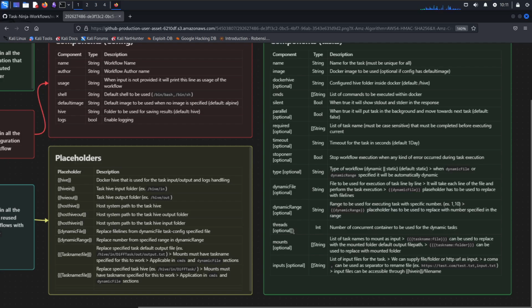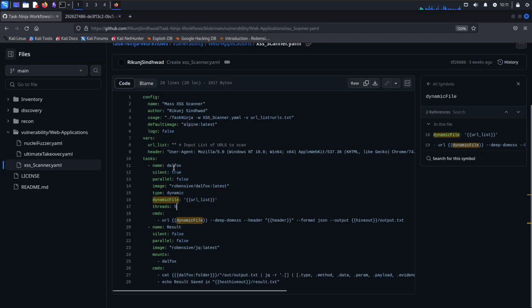And for that you have the threads. For mounts, let's suppose that you have two tasks. First one is this, second one is result. So you can use mount in order to supply all the output of this delphox. So let's say I want delphox output to be used again in the next container.